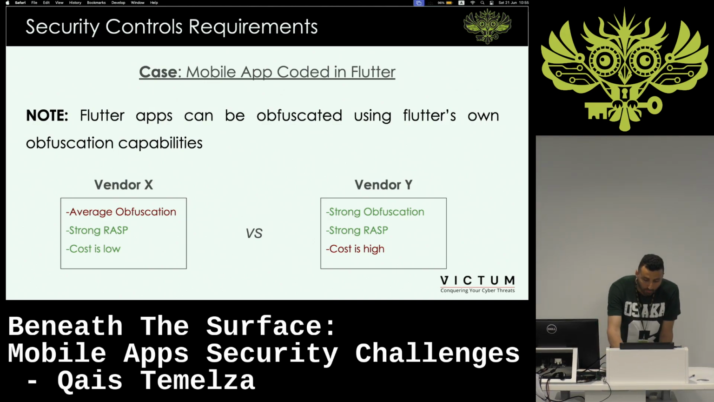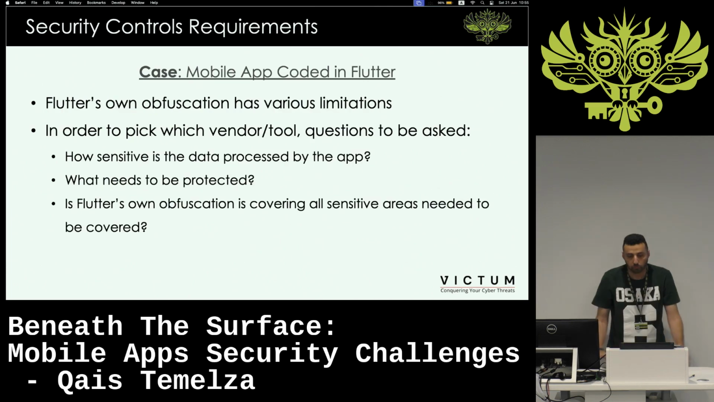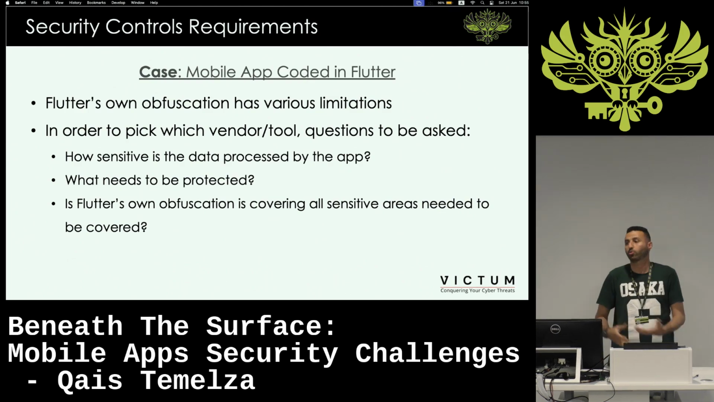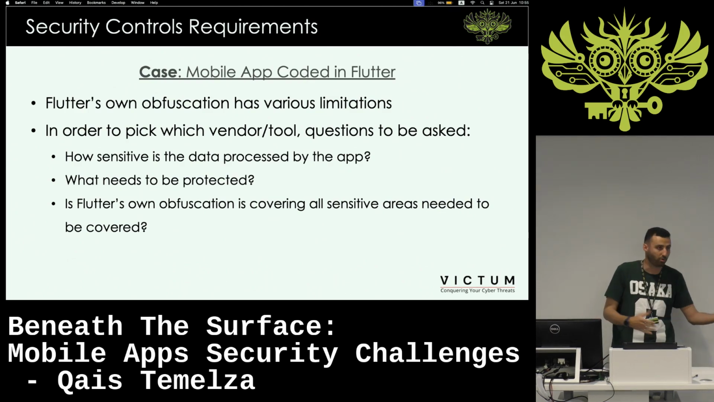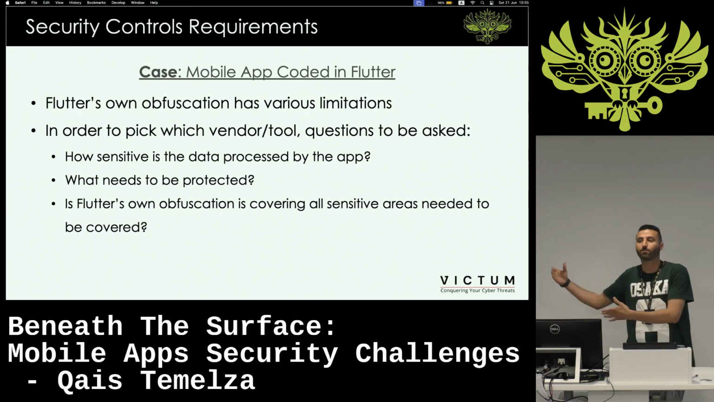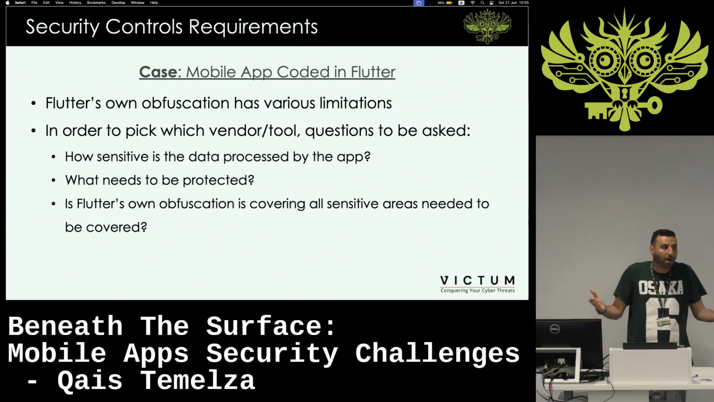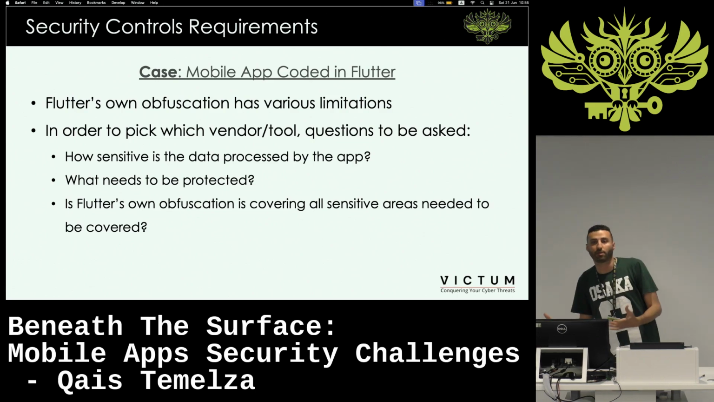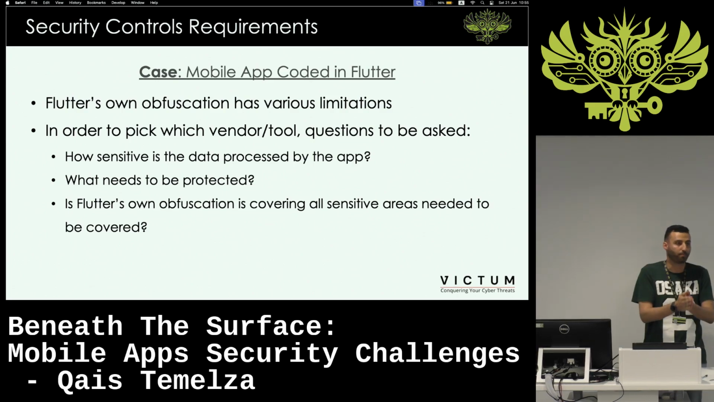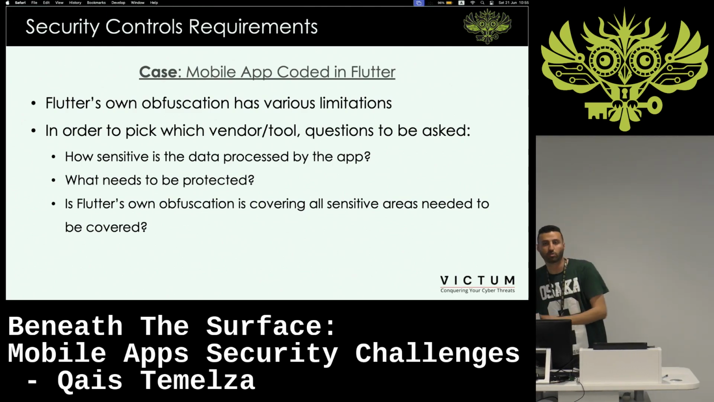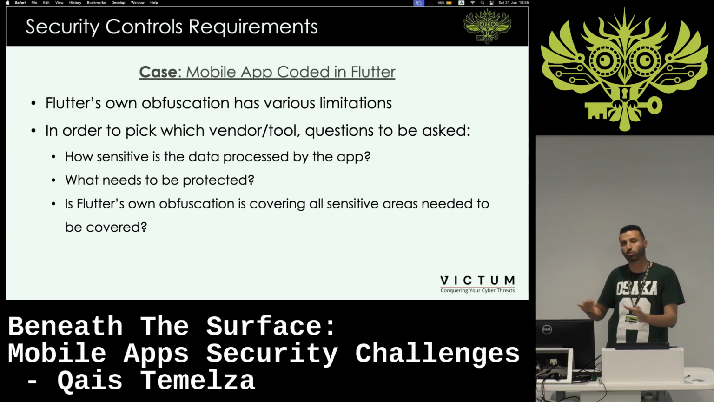Right. I would say both answers are right, because, again, it depends on your app's needs. So, for example, if Flutter obfuscation is protecting the sensitive parts of the app that I want to protect, then I might consider vendor X. So that's the way I want to look at it: what sensitive parts in my app I want to protect. And depending on that, I choose which tool I want for my app.